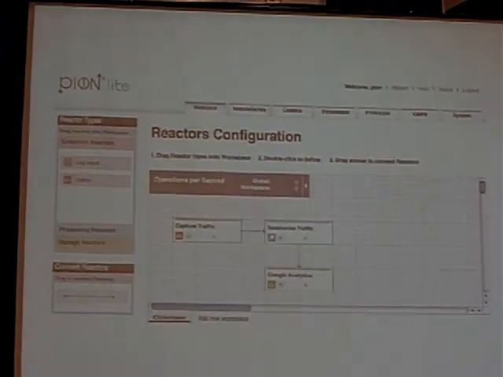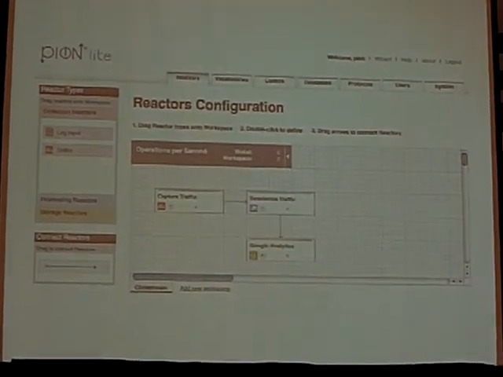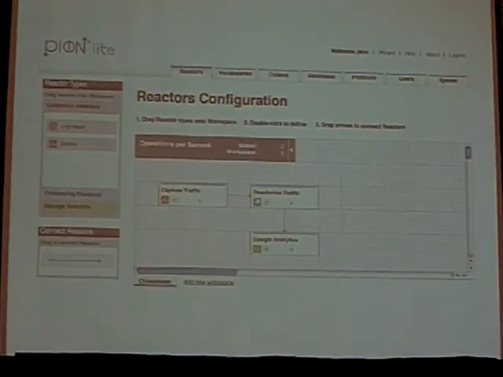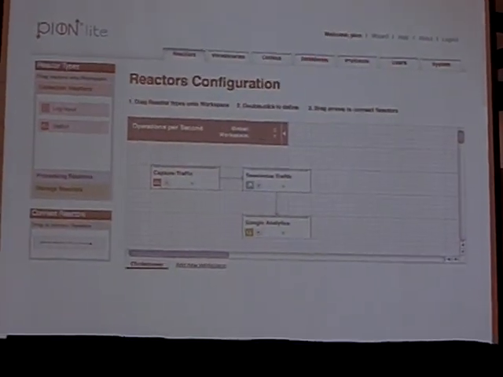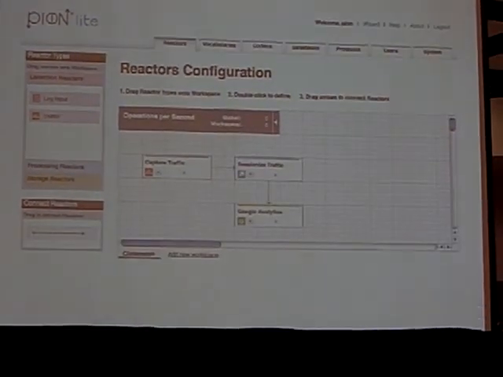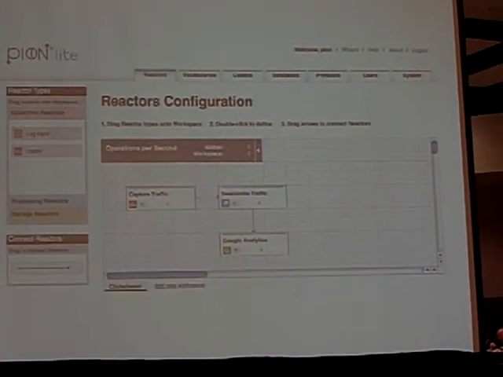Our user interface is web-based. It works in any browser, so there's no applications or plugins or anything you have to install. The configuration is very visual. It uses a drag and drop interface that allows you to make changes on the fly.